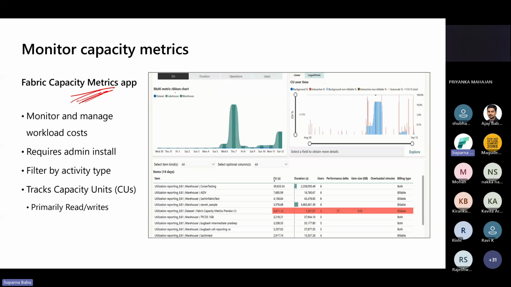Here you can see the dataset consumption, which means CUs. The filter is applicable to CUs, warehouse, lakehouse. You can see the last 14 days, how many CUs. There is the Fabric Capacity Metrics preview, which is highlighted. You can see billable, both billable and performance delta, and item size. So here is where you will get all the monitoring.